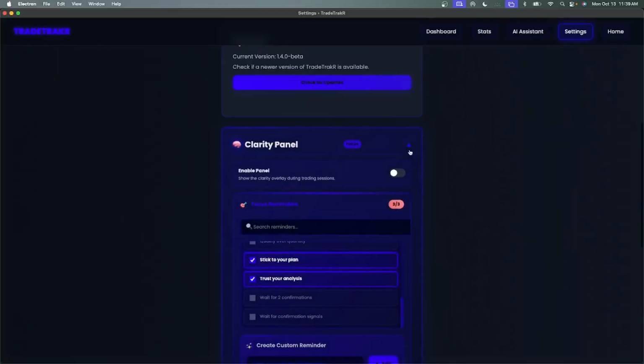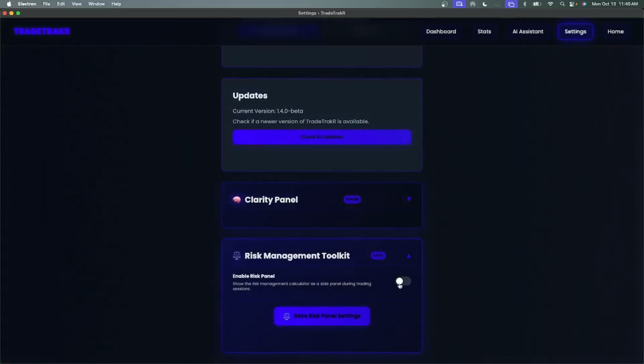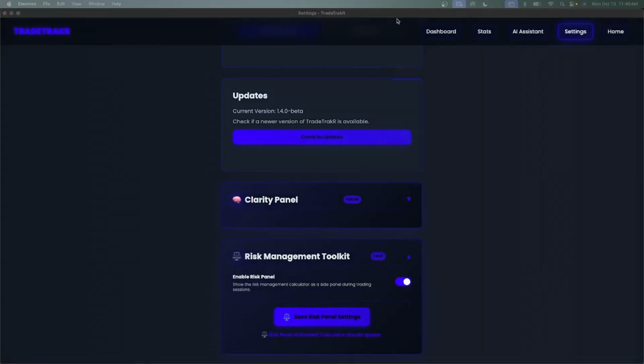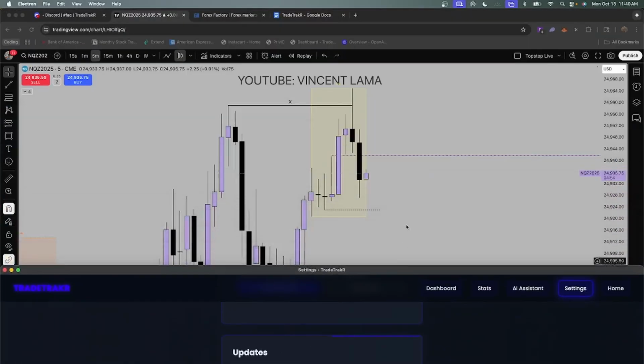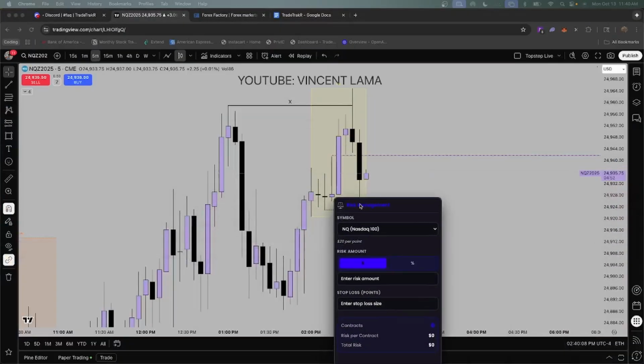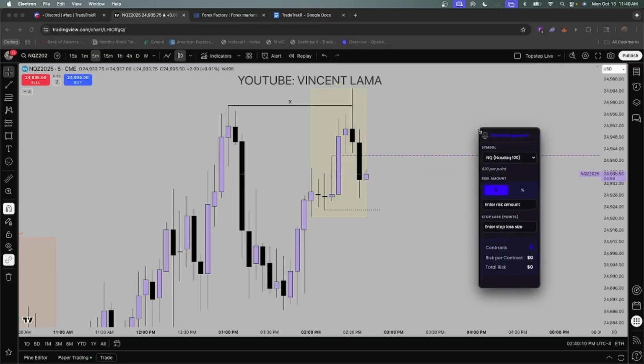Something I have up when I trade is this risk management toolkit. I also have this on when I trade. I usually resize it to be a little smaller than what it is right now. I'll have it like this. Trade the M and Q.